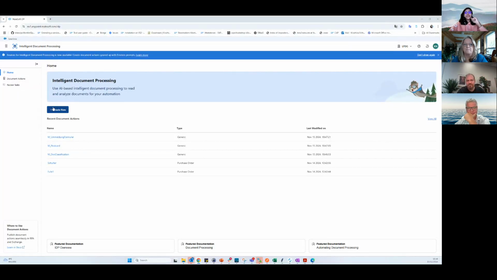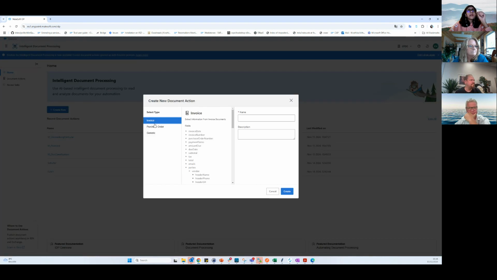Yes. Okay, perfect. So Diane already explained that this is a platform where we can extract data from documents, and the different types of document actions that we can create. If our document is either a purchase order or an invoice, then we can choose either of these. But if it is neither, then we go for generic.